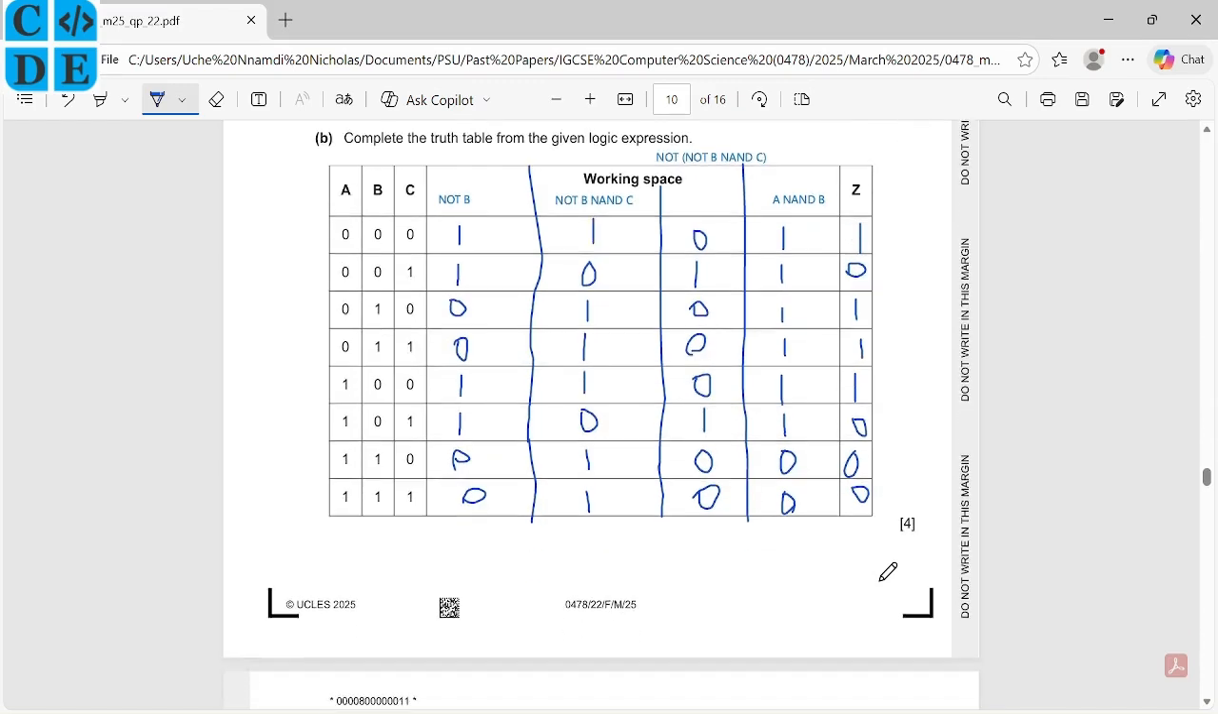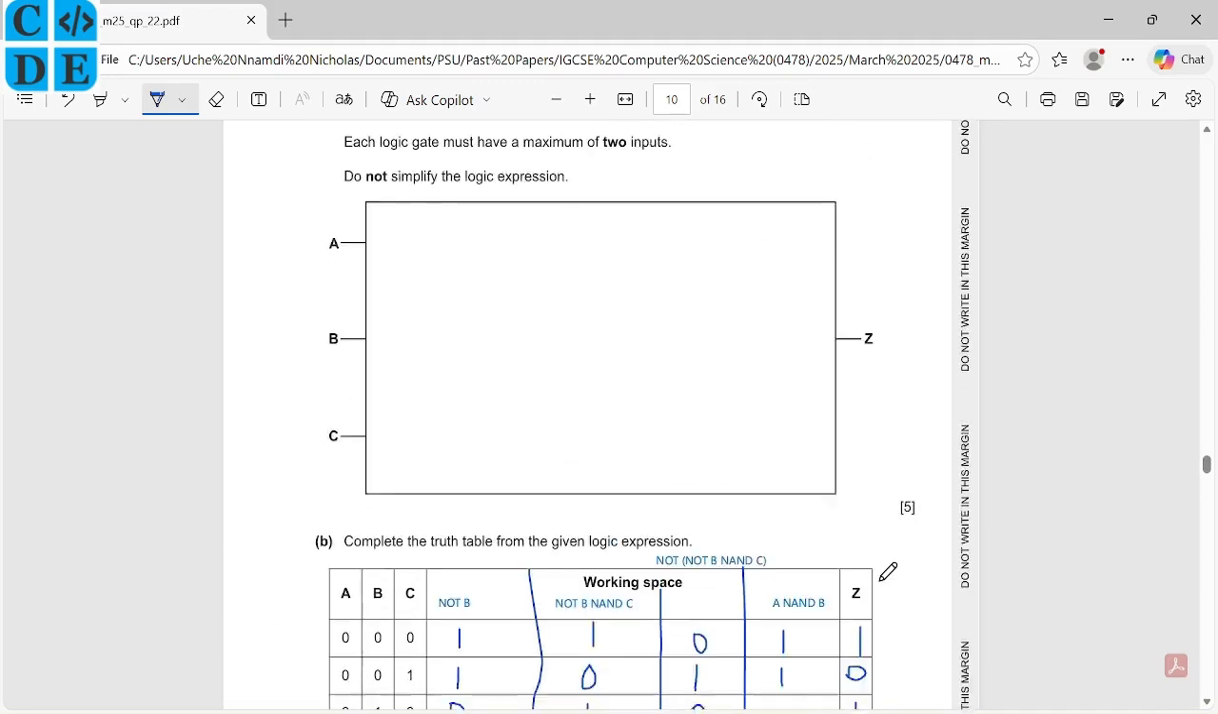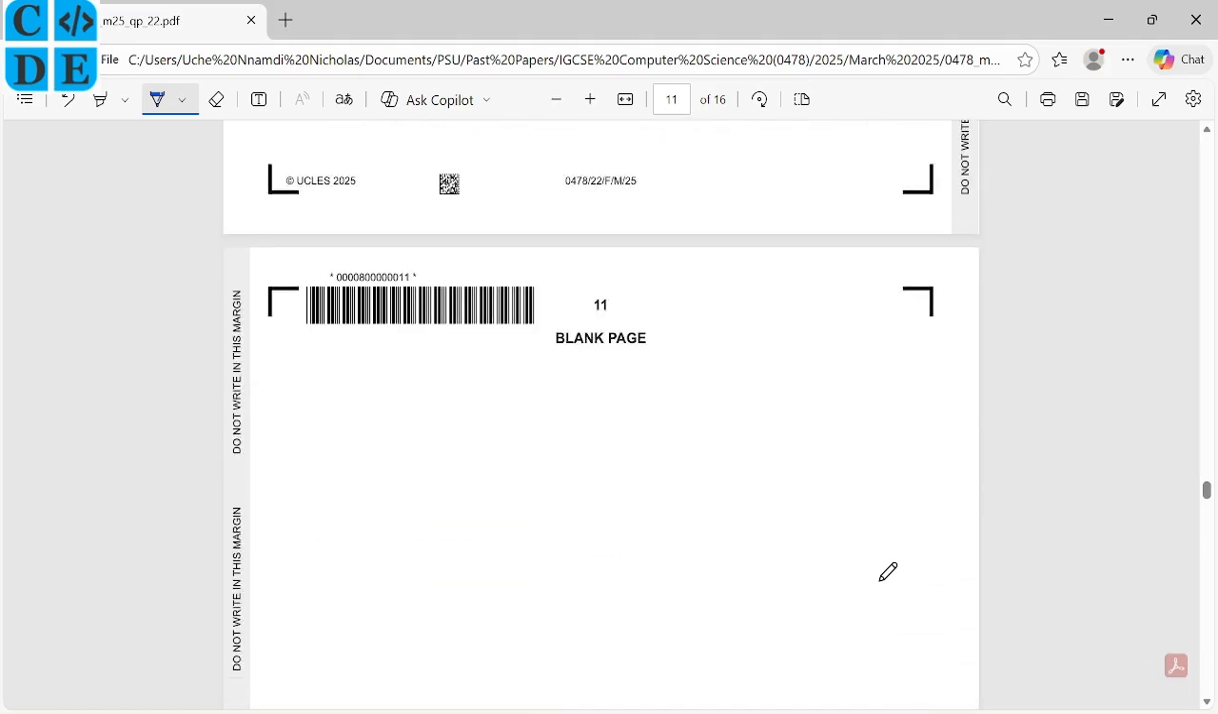Now, if you've done this like we have, that means you have 9 points in the bag already.